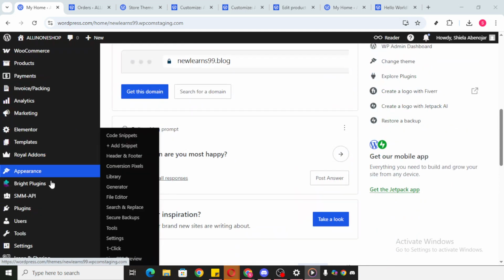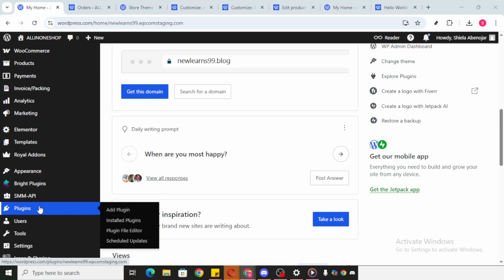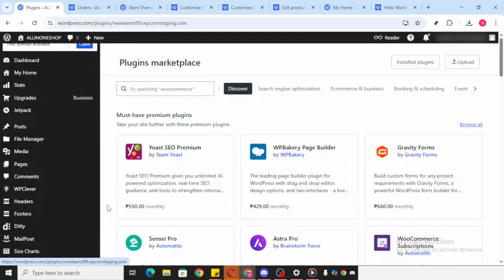Next, click Add New at the top of the page. This takes you to the plugin directory inside your dashboard, which is the safest place to find and install trusted plugins. In the search bar on the right, type WooCommerce. After a moment, you'll see results appear.